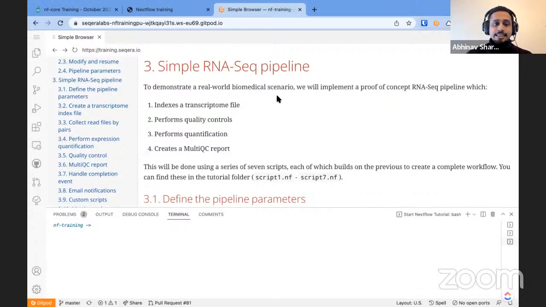We will index a transcriptome file. We will do some quality control. We will do quantification on the transcriptome file. And then we will combine the results of quantification as well as quality control into a MultiQC report. Keep in mind, this is not the full-fledged nf-core RNA-Seq pipeline. This is not to be confused with that pipeline, which is much more comprehensive in nature.